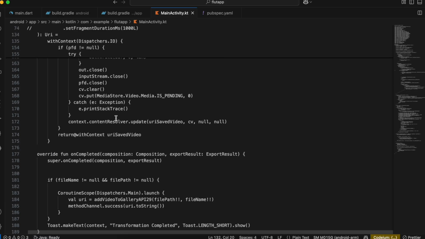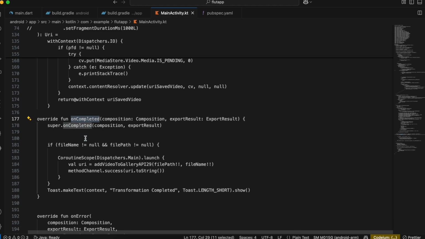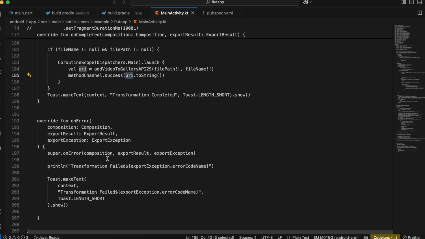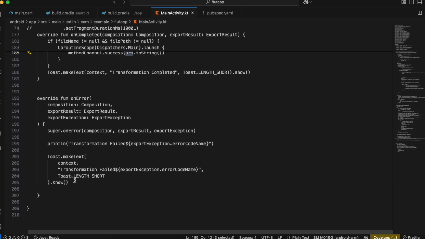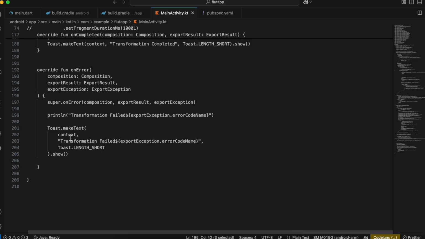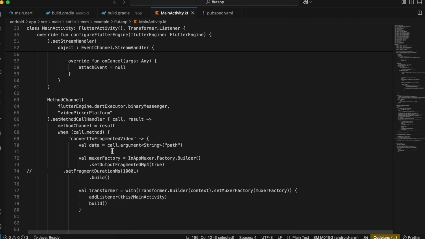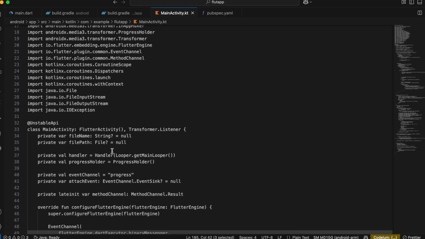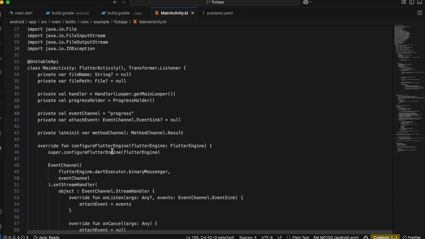Okay, then here we override this onCompleted callback. So once it has finished transforming, we save the video to external storage and send the URI of that particular video back to the Flutter side, and in case of error we just display a toast message to the user. In case you want, you can send the error message back as well to the Flutter side. But yeah, that should be it. Again, I'll simply scroll through this file. Feel free to pause the video wherever you feel like and just copy the code.